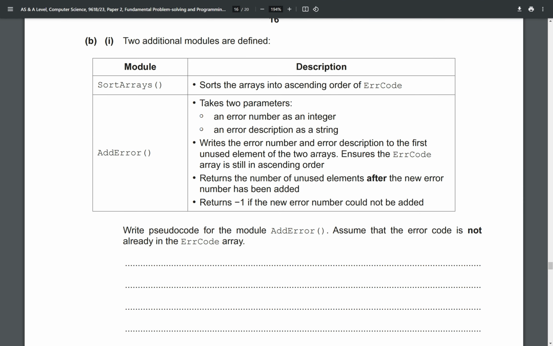So for example, to ensure they're sorted, we would just call sort arrays. And then to return the number of unused elements after the new error number has been added, let's imagine we can add at index 495. The way we can work out how many unused elements there are is 500 minus 495. Because if we insert at 495, therefore 496, 497, 498, 499, 500, that means there are 5 elements unused after ours.